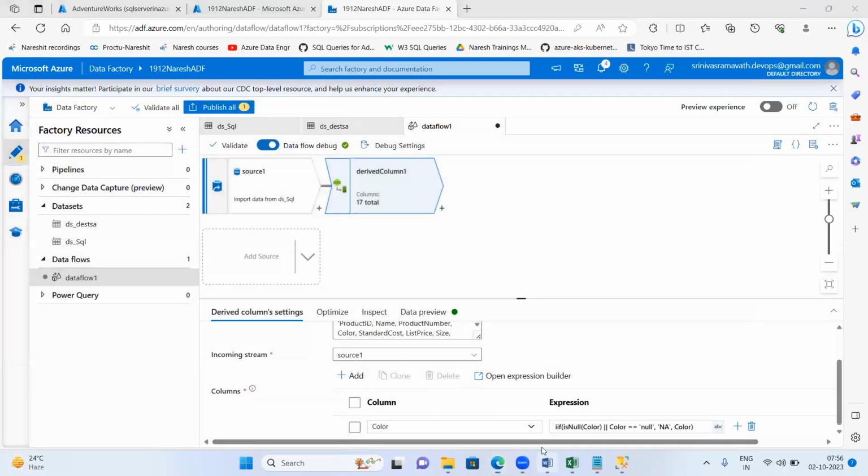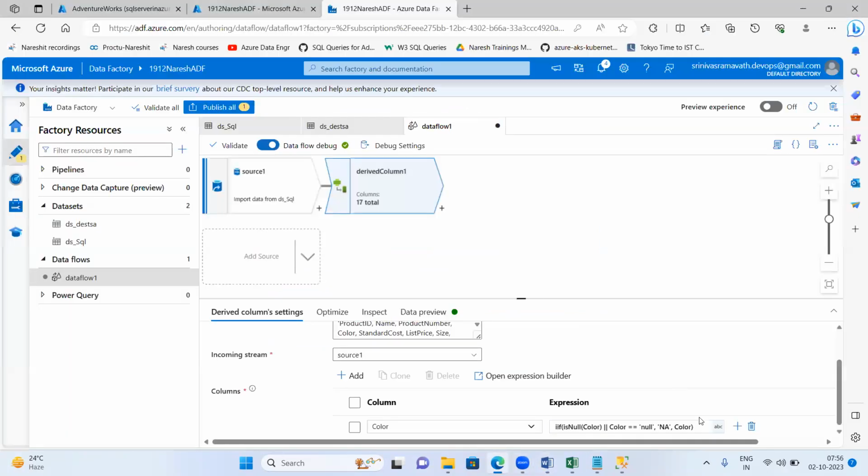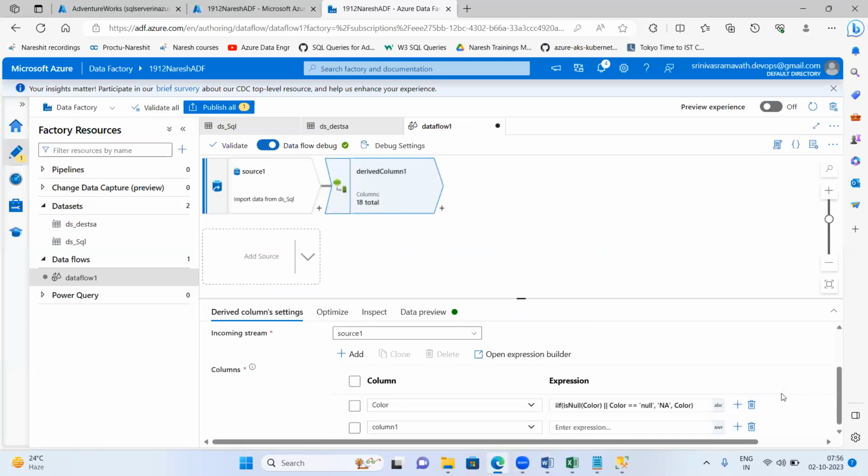Save and finish. Okay, click on plus, add columns. For the newly added column, pass the name as size. See here, we have to click this one, plus add columns. New column has been generated.